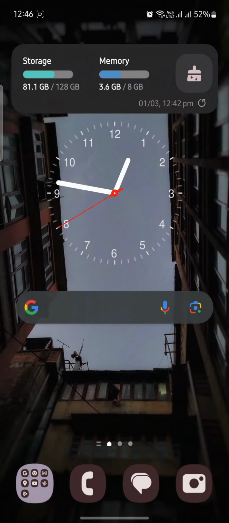So it's quite an easy process. You should just go ahead and locate the Crackle app and click on uninstall and press OK.